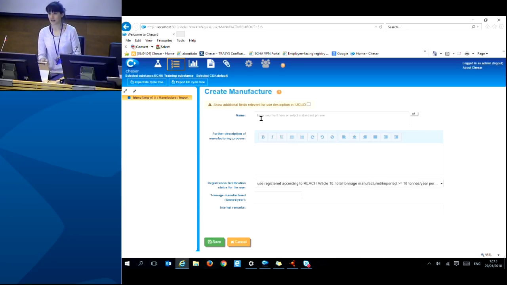But I'm not aware of all the phrases that exist in the ESCOM catalog, so the first thing I need to do is search for the phrase that I would like to use. By default, you can use free text, but if you want to search in the ESCOM catalog, you need to let the tool know that you want to use standard phrases. To do so, you click on the double arrow.